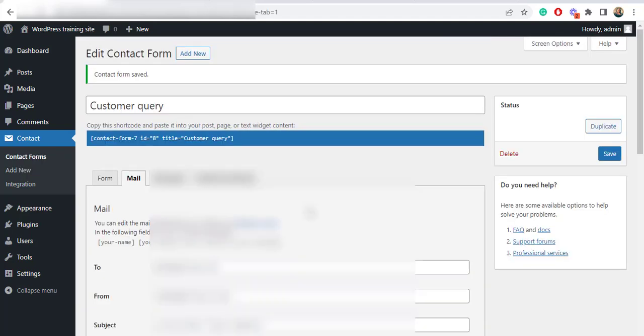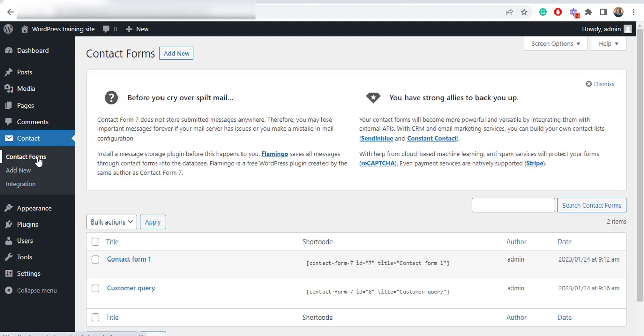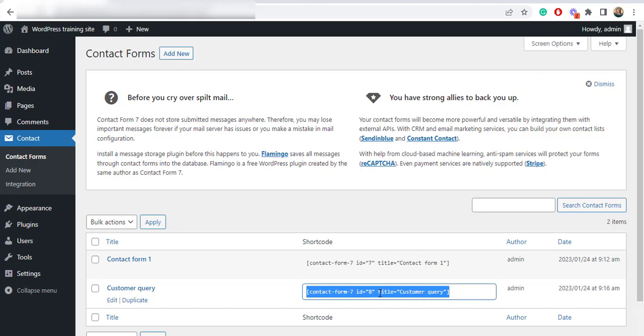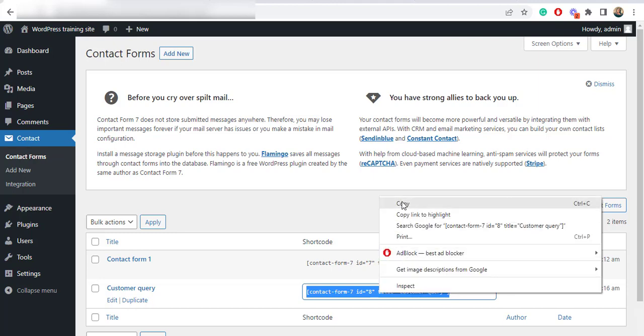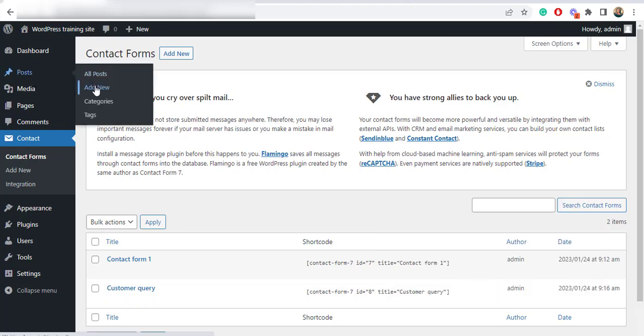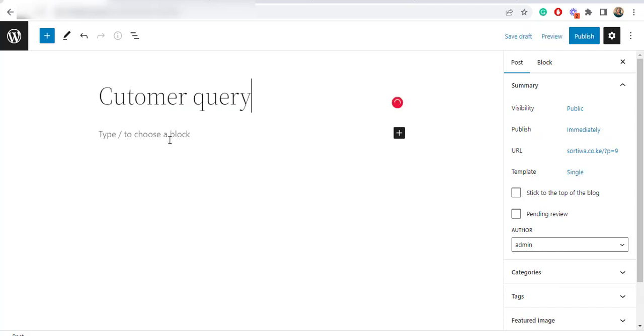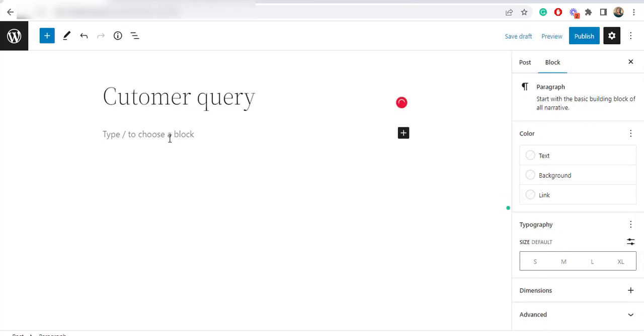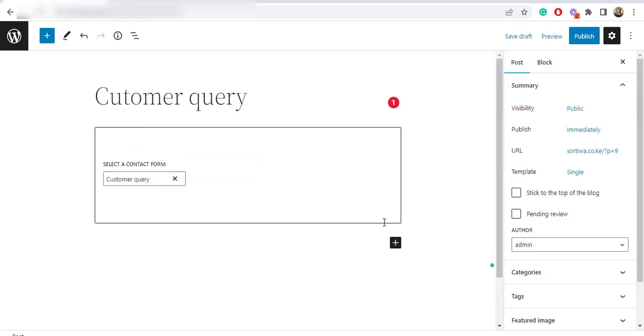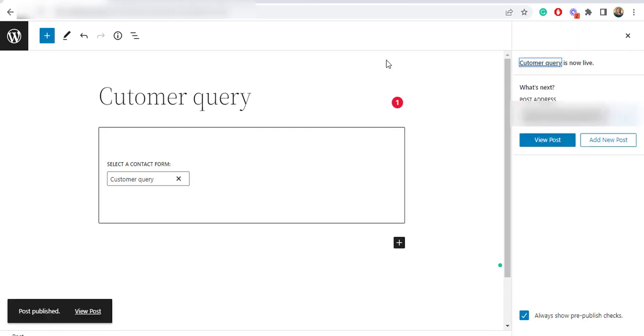Now, to make use of your contact form in your WordPress post, you need to copy the shortcode into the post location. You'll navigate to Forms, and you'll notice the form that we have created, Customer Query, is in here, and the shortcode has been enabled here. Click on the code, select Copy, go create a post, Add New, add a title to the post, and then inside the body of the content, I'll paste in the code. Once done, I'll click on Publish, and it's done.